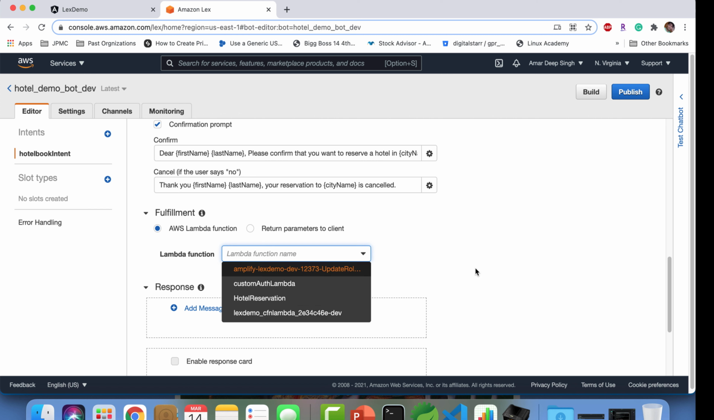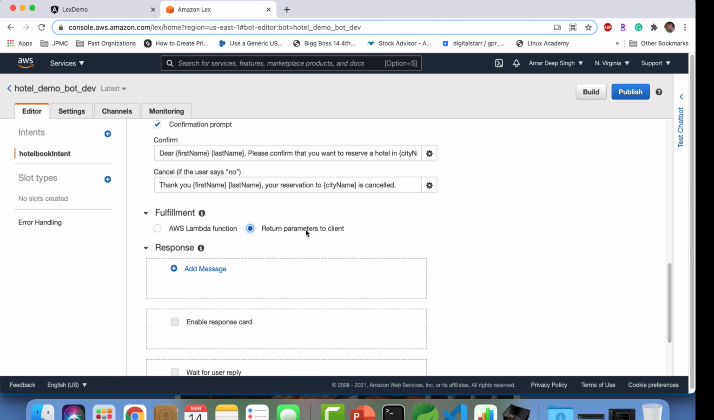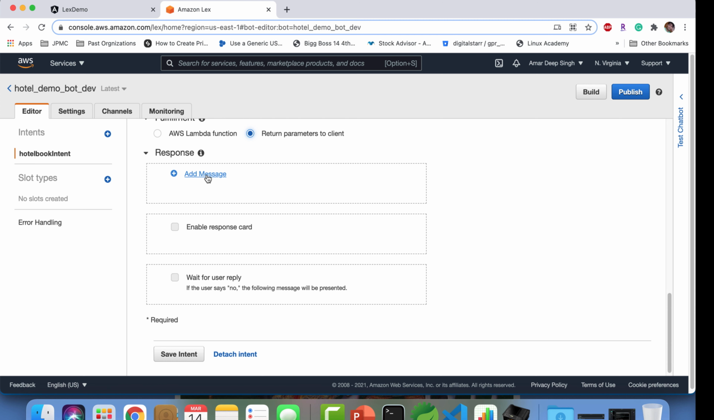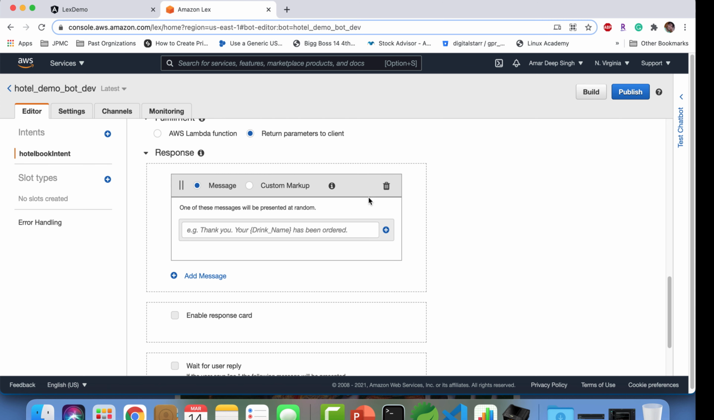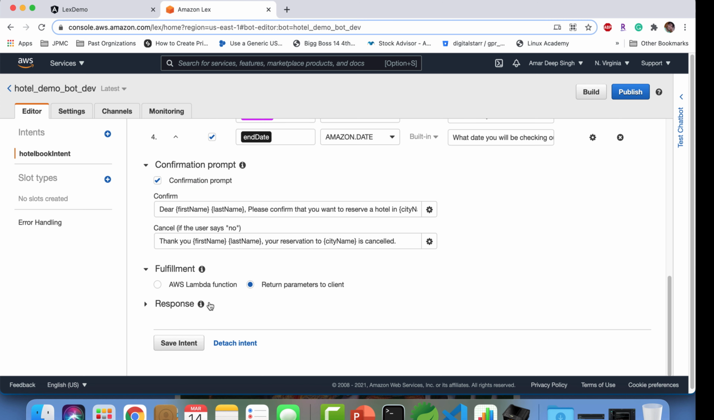For simplicity, we are just returning the parameters to the client, and we can add a response message back to the client here, whatever we want to return. But I'm not doing anything, so I'm just leaving it as it is. Now, since we made some configuration changes, we just need to click on save intent here.